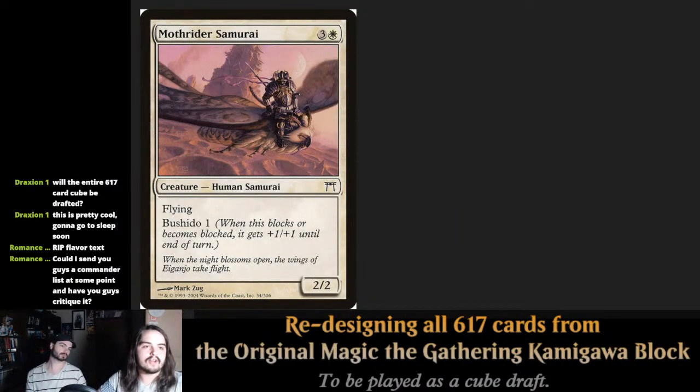The next one is Moth Rider Samurai, 3 and a white for a 2/2, flying, Bushido 1. I'm pretty sure this was fine back in its day too. Because Bushido did mean that you had a more survivable creature, and flyers really mattered. This one could block really well and attack okay. You're blocking your opponent's flyers that are all probably 2 power, and we blocked that 2/1 earlier. So this is probably pretty decent during its time.